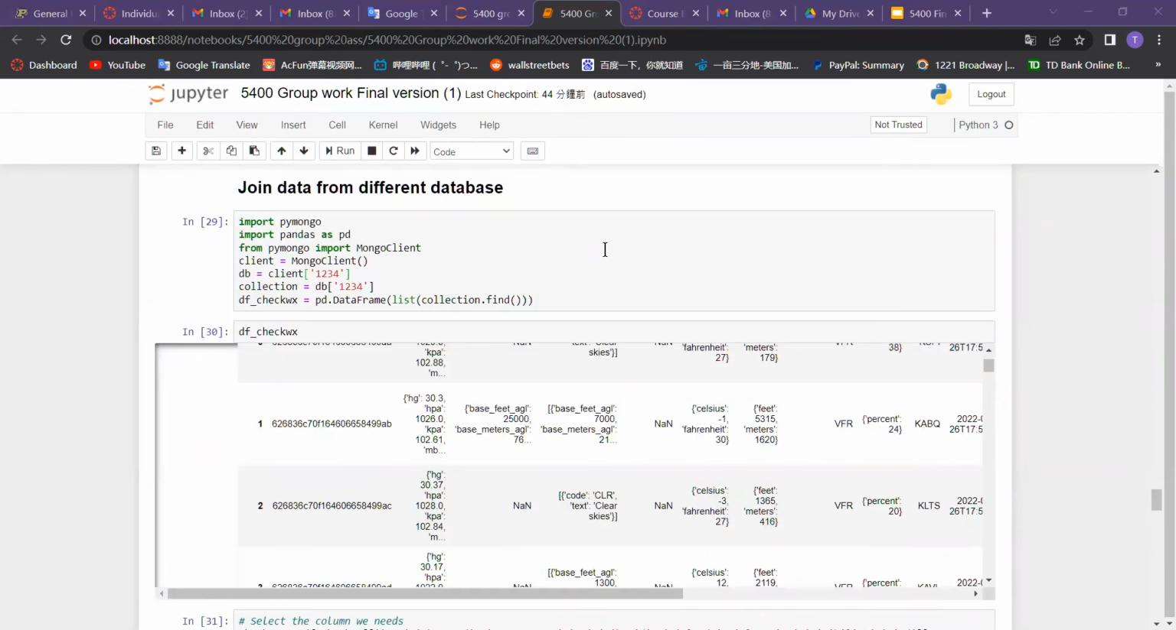Now I'm going to explain how we conduct an ELT pipeline to merge data from different databases together. As explained before, we have 2 databases. One is MongoDB and the other is a PostgreSQL database. So in this cell, you can see we're putting all the data from MongoDB into a data frame. And here is the outcome.